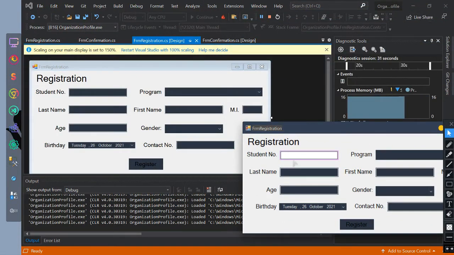This video is all about the try catch finally conditional statement. This is the sample output.